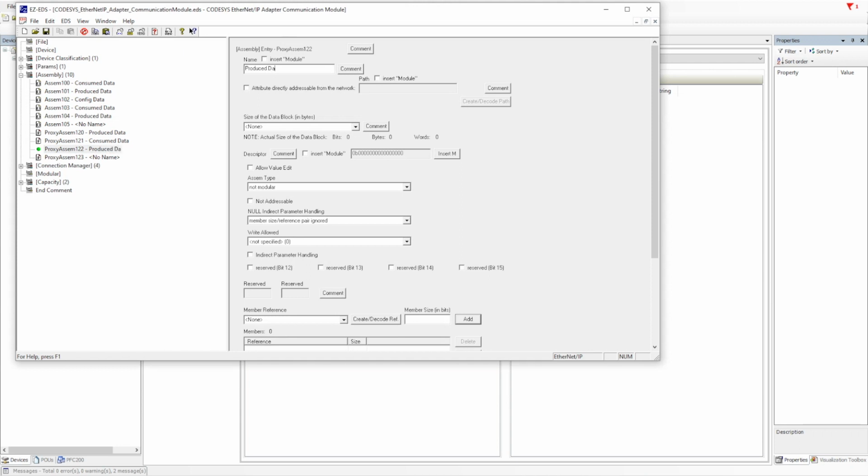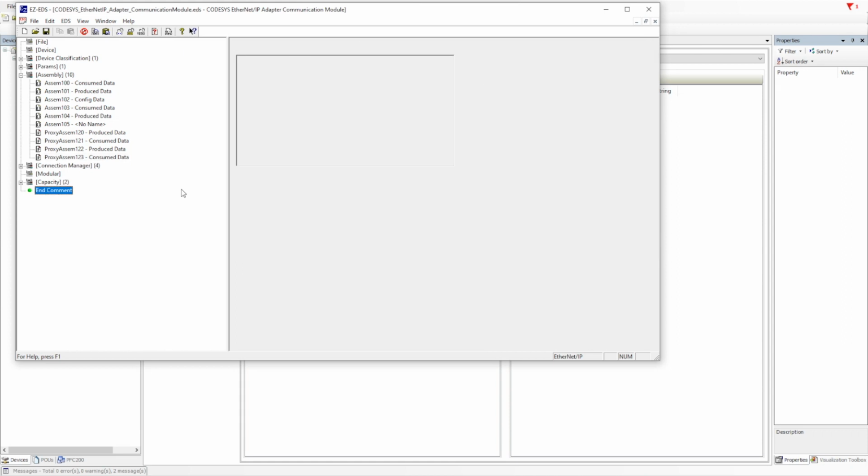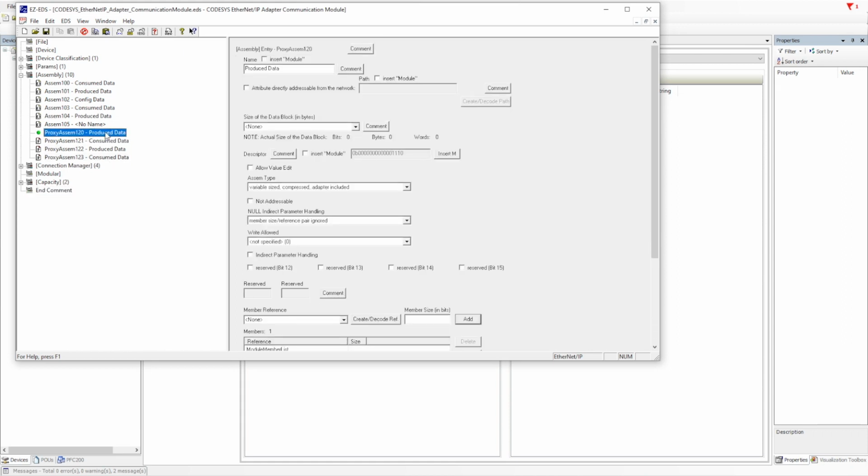Same way, how exactly it is defined for exclusive owner 1. So this is for consumed data. Now, all these are now defined, correct? Now we need to have this module reference inside the assembly. So proxy assembly has to be referenced inside the assembly, so it will map.